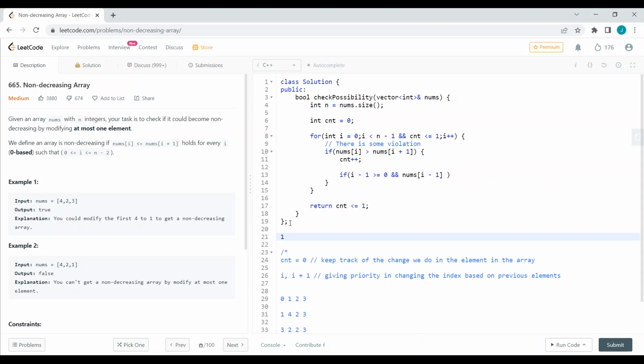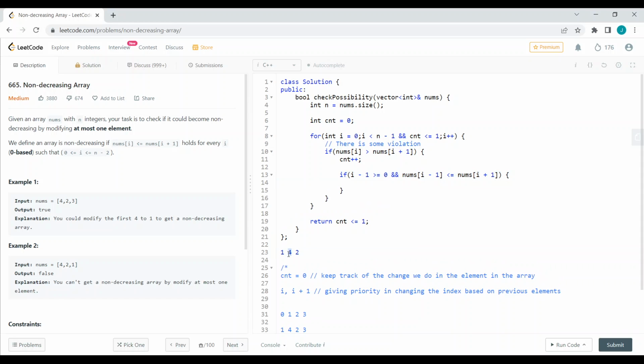That is 1 4 2. If there is a violation here, this is the previous element, nums of I minus 1. So nums of I minus 1 is less than or equal to the current next element nums of I plus 1. This one is less than or equal to this element. Then what we have to change is this element. Nums of I should be changed. We can change nums of I to be nums of I minus 1. This is changed to 1 so that this becomes an increasing order.